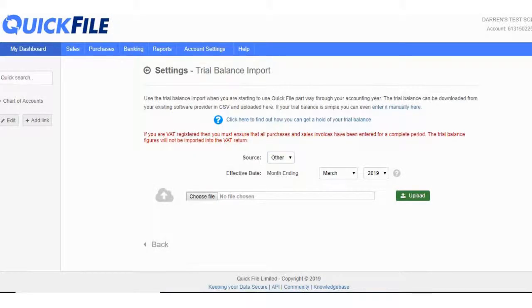So I set the effective date of the trial balance as the month end in December 2018. And I located the CSV file on my local drive and clicked on the upload button.